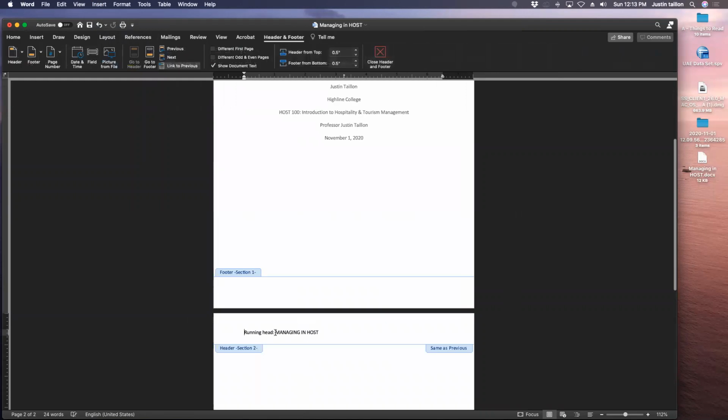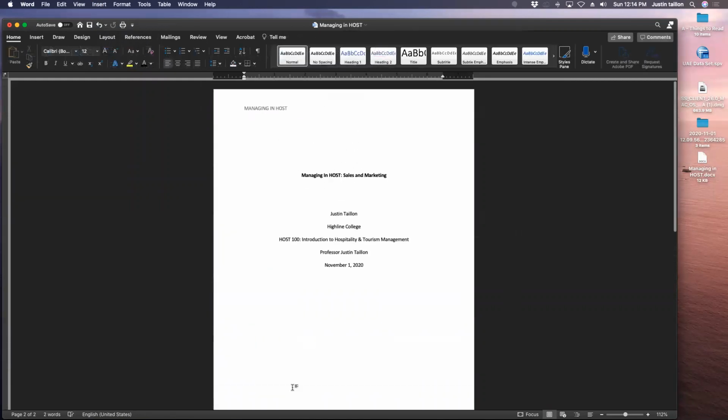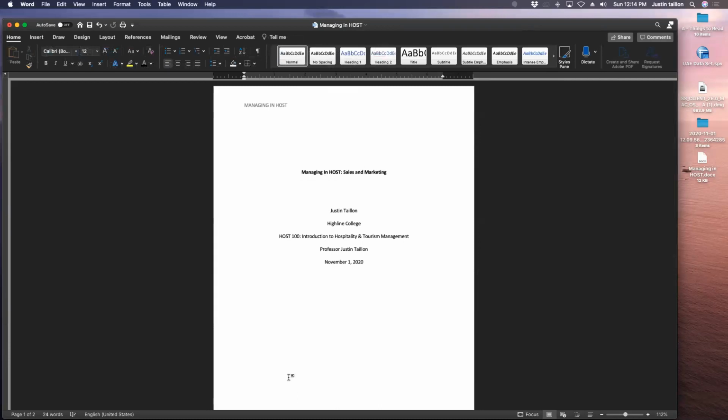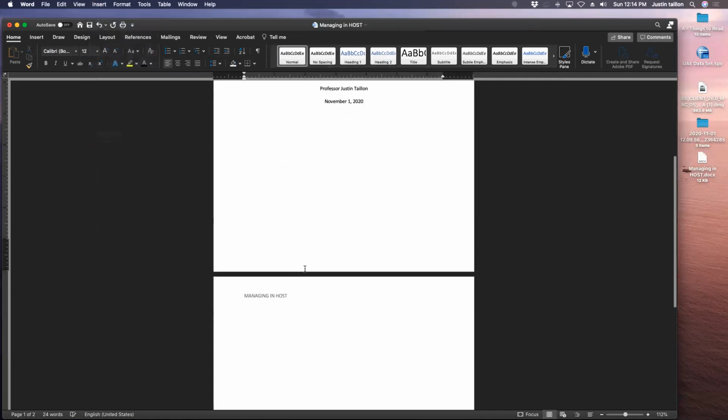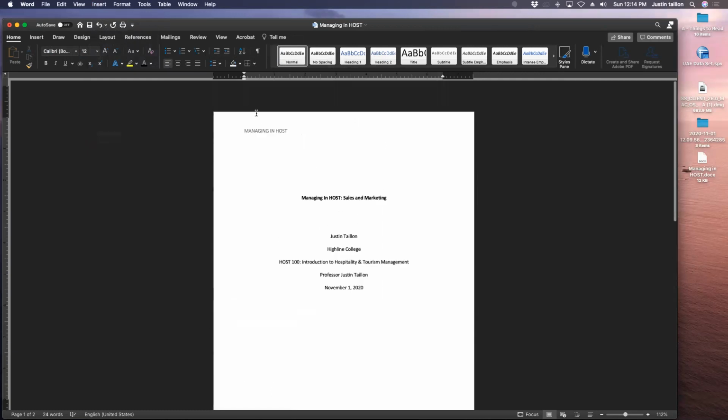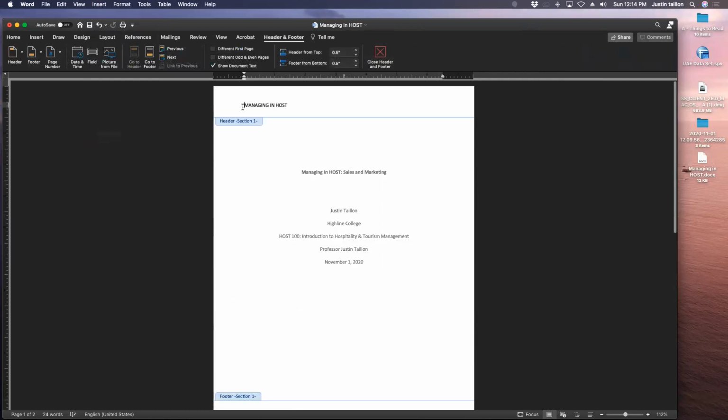We want to change the header. It did not work for reasons that I do not understand. So insert, break. You have to go to section break, not page or column break at the top. And then here, hopefully that worked. Well, the only way to know is to come back in and put running head back in.